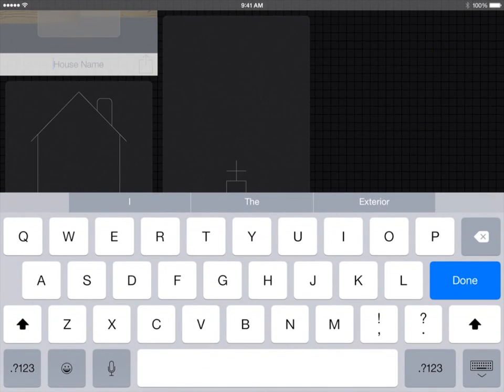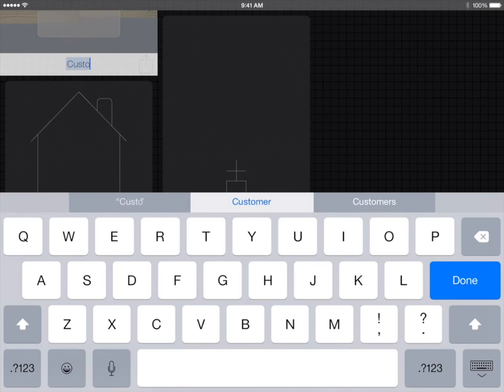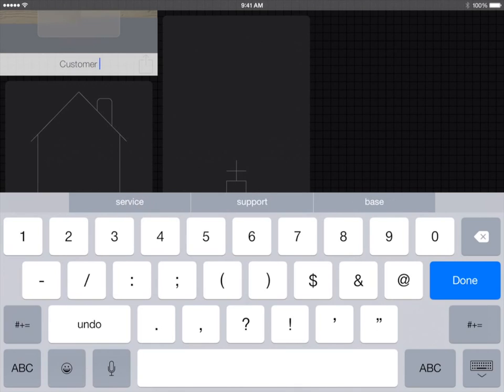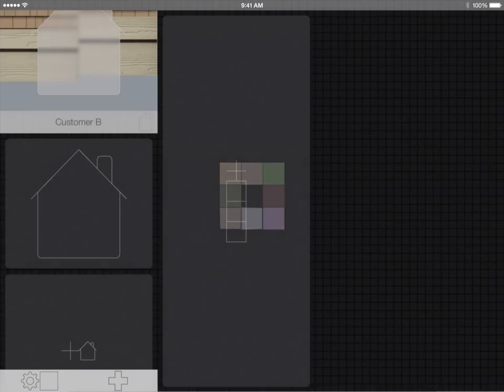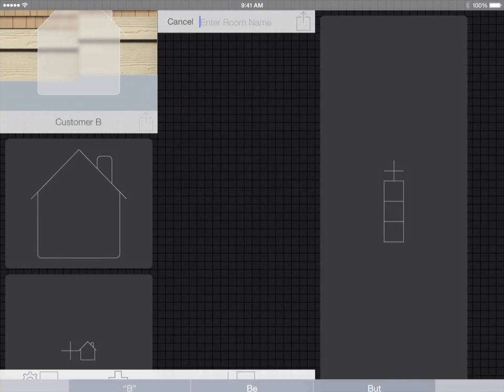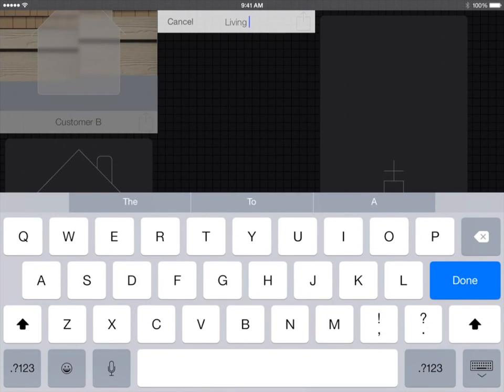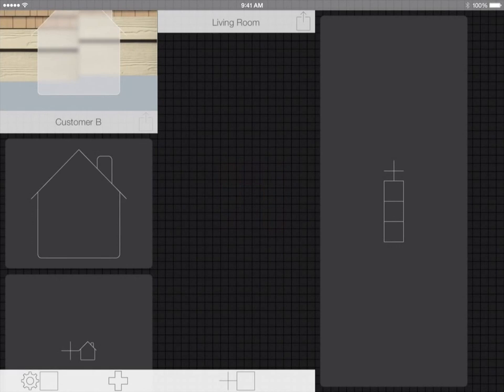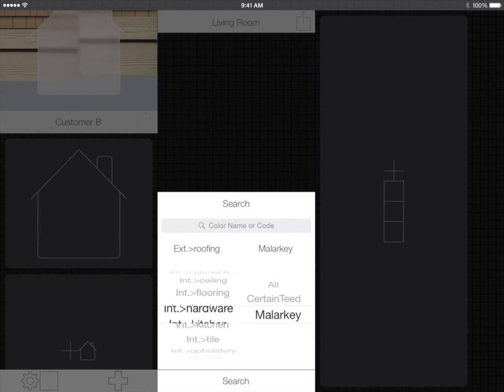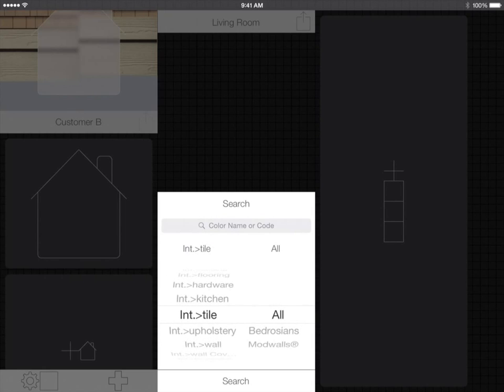Now I'm going to create a second house. So I'm going to call my second house customer B, as in Brad. I'm going to add a room. I'm going to go inside now. So we'll go living room. Go to my search function. Go to interior.